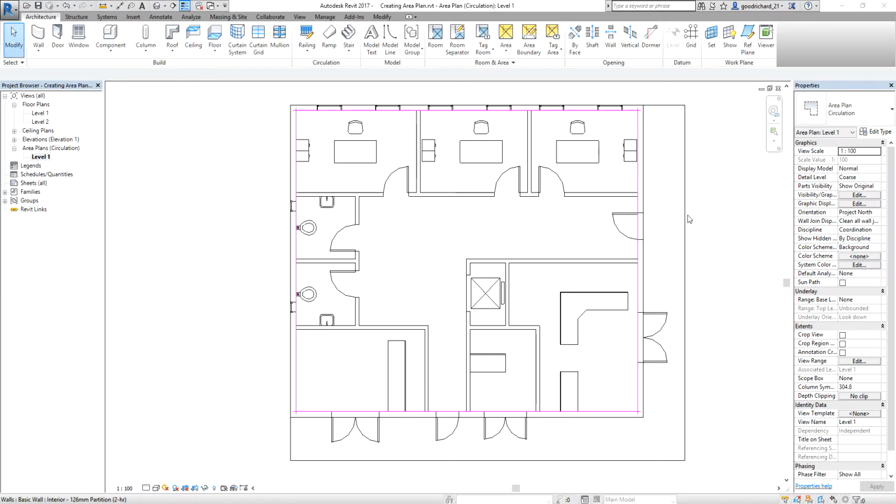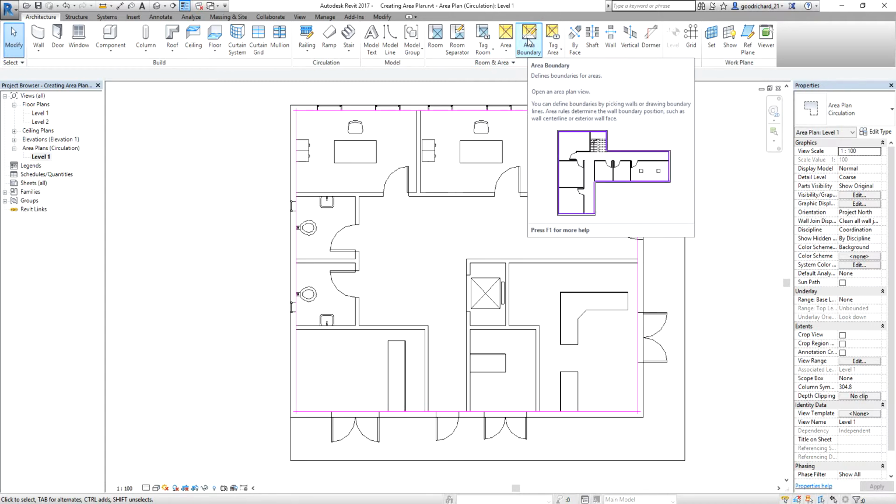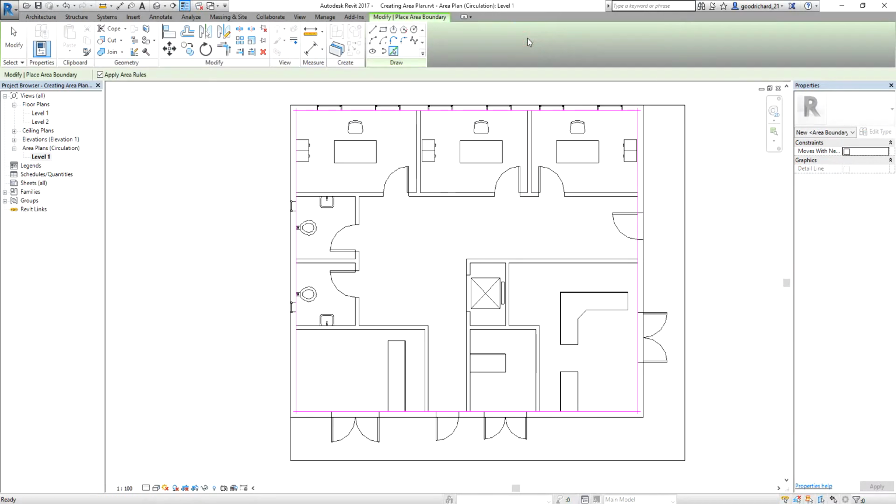So after I create the area scheme and after the creation of the area plan, what I'm going to do now is create the boundary lines for the area. From the room and area panel, I'm going to select area boundary. It defines boundaries for areas. So I select this, and then using the pick lines option, I'm going to select this wall. So I want to place the boundary there.